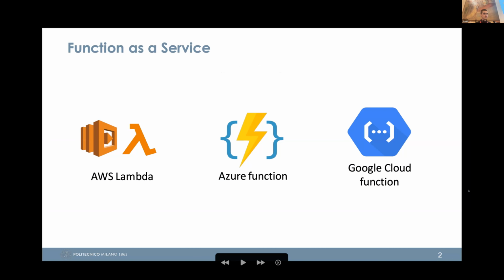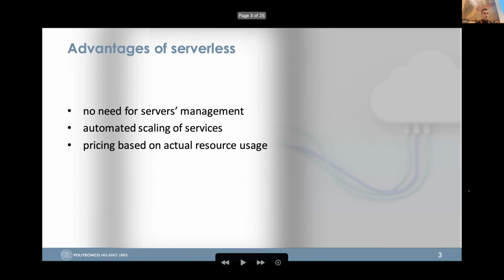So where are we as a work? We work in the context of functions as a service, which you may know from providers such as AWS Lambda, Azure Functions, or Google Cloud Functions. Why do we use them? What are the advantages? The advantages of serverless functions is that you don't need to manage servers. You have automated scaling on demand, and the pricing is based on the actual resource usage.